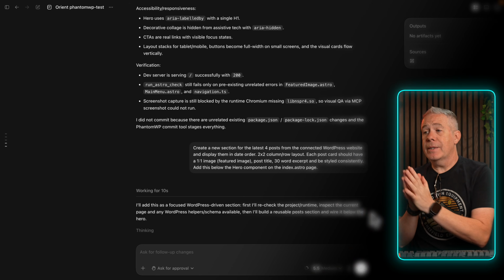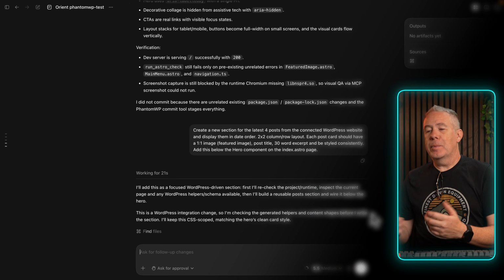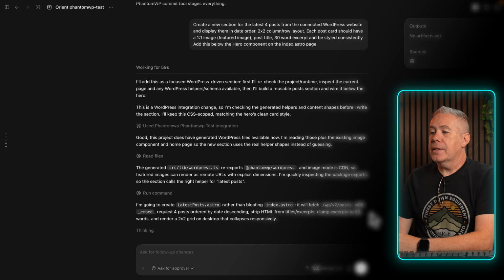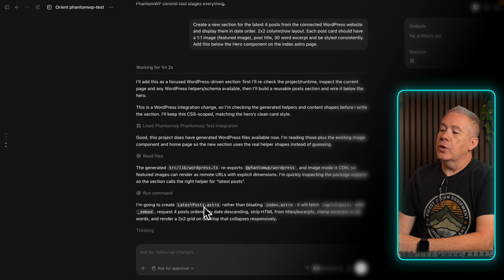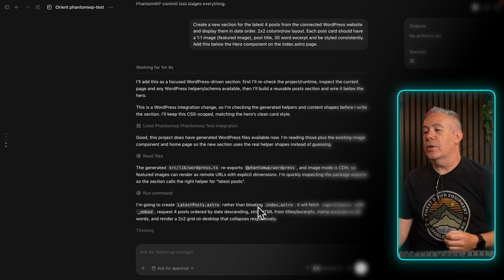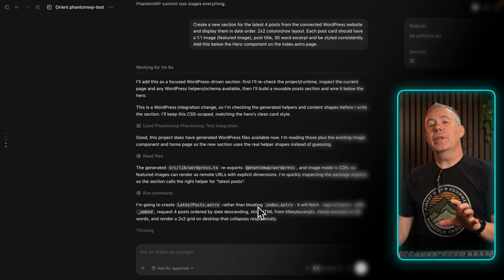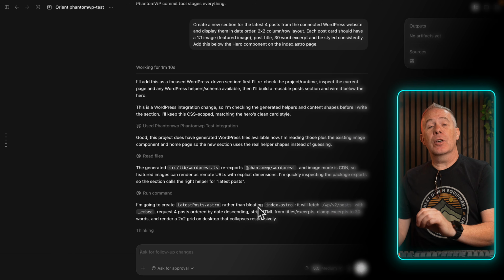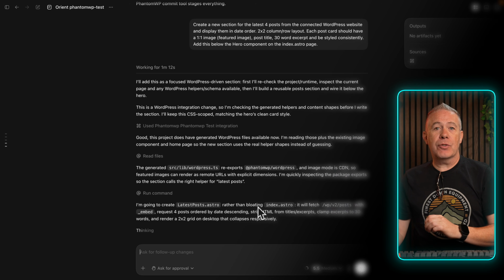And as per usual, it tells us what it's going to do. But I'll let this run and then we'll go and see what it's come back with at the end. As you can see, it's telling us it's going to create the latest posts.astro rather than bloating the index.astro file. So this is where it's creating those components like we saw earlier on in the video, and then just referencing those inside the index.astro file.